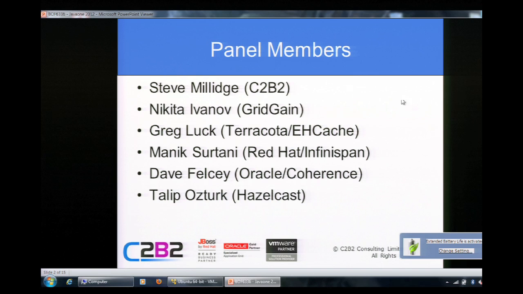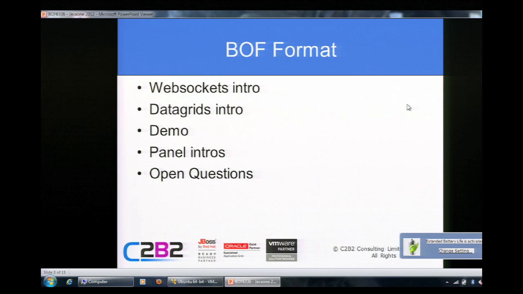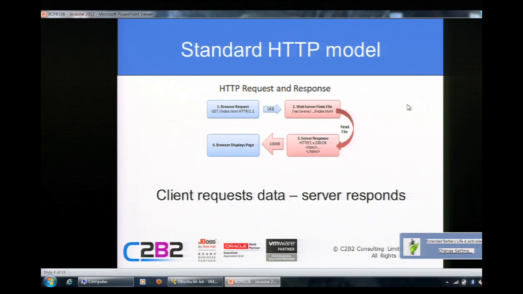So, like I said, we're going to look at a bit of intro into WebSockets, a bit of intro into data grids, a demo, and then each panel member can have a couple of minutes to introduce themselves, and then it's open questions.